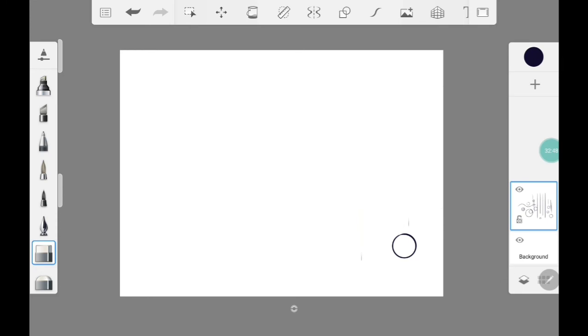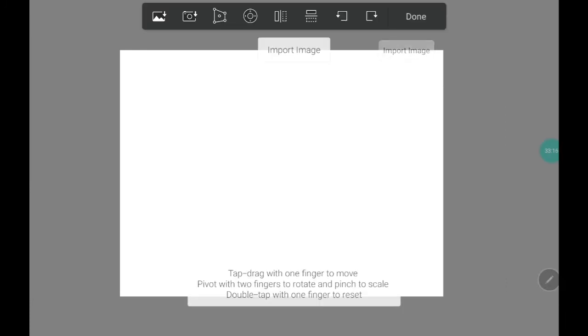Okay. Next. Parang sa Photoshop, you can add some pictures by clicking this one. Yan. Import image. Click natin to. Try natin. Import image. Ayan.